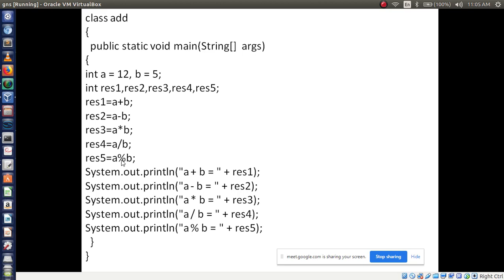Now I am printing these variables using SOP, that is a plus b is equal to, what is the operation a plus b? After calculating 12 plus 5, a value is 12 and b value is 5. 12 plus 5 is what? 17. 17 should be stored in which variable? Result 1. So it is displaying result 1. Similarly, all operations will be performed. Is it clear?